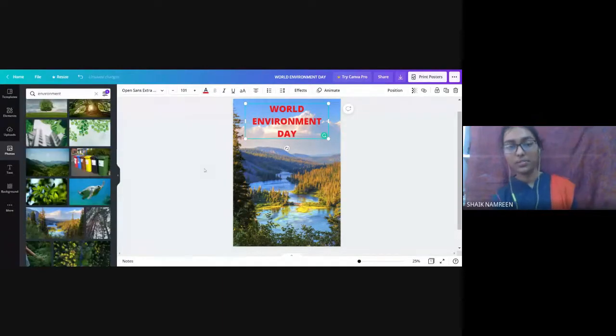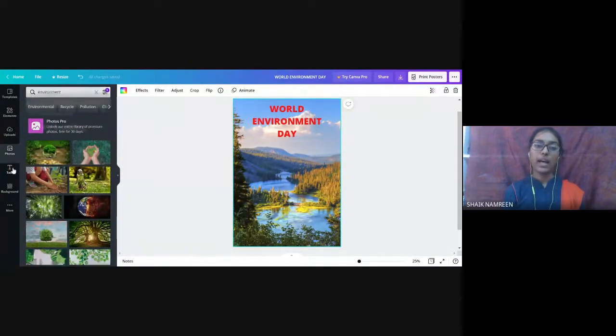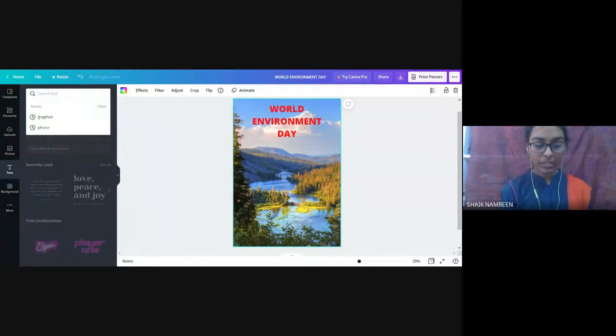So this is colorful, right? After doing this, we can add a message too. You can add some text like "save our earth" or "plant a sapling." Like this, you can add as much text as you want. So we'll see what else we'll get by clicking this.